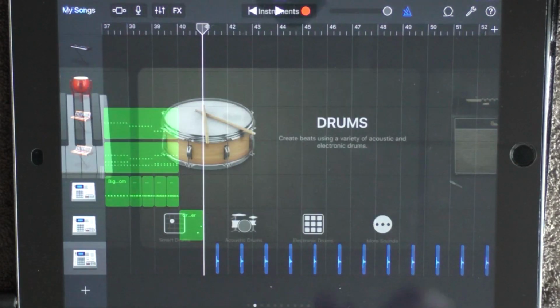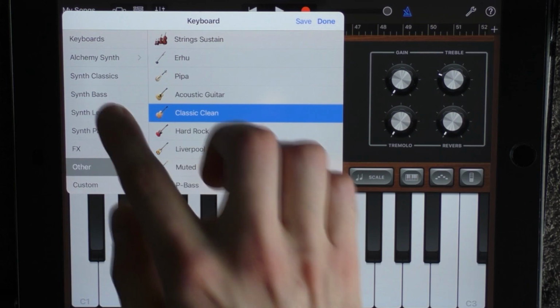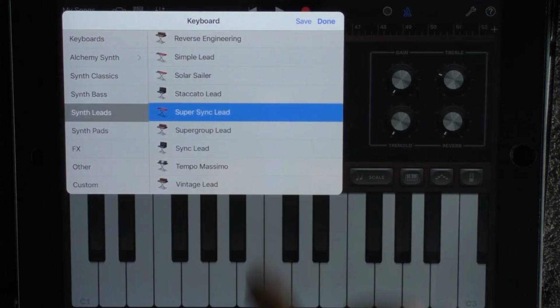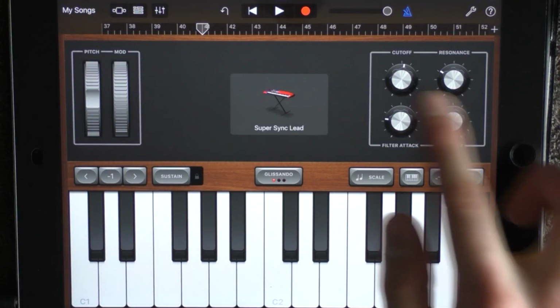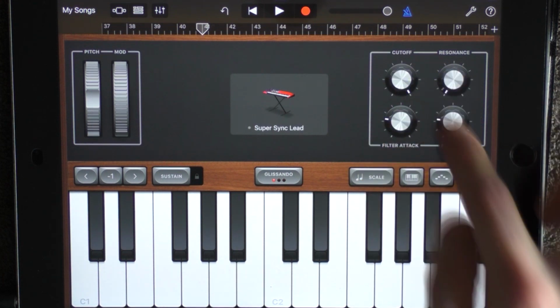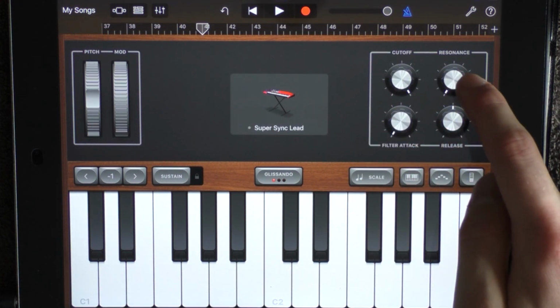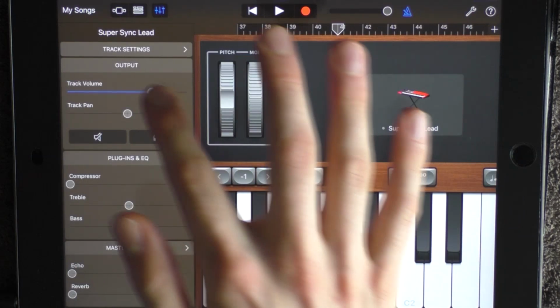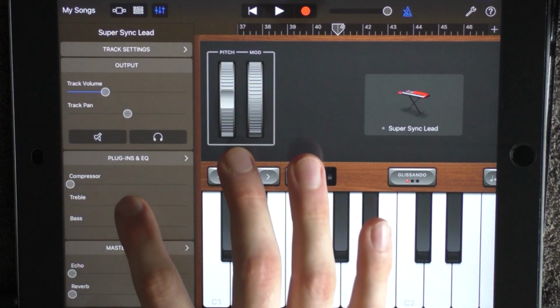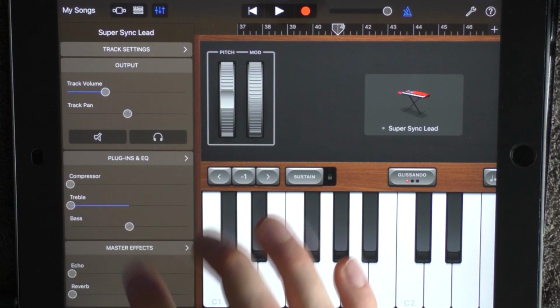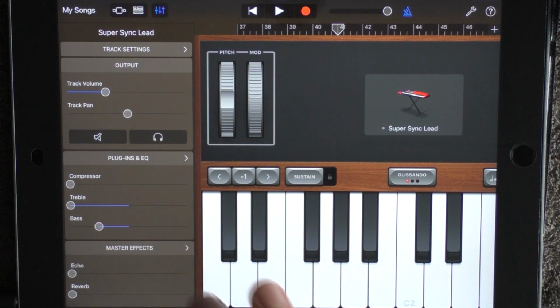And now add a new keyboard. This time choose synth leads and super sync lead. And turn these knobs like this. Now I have like a third of the volume. Remove the treble and half of the bass and add reverb to the middle.